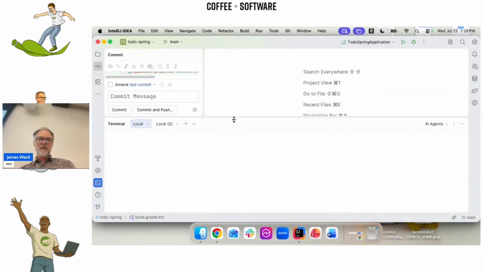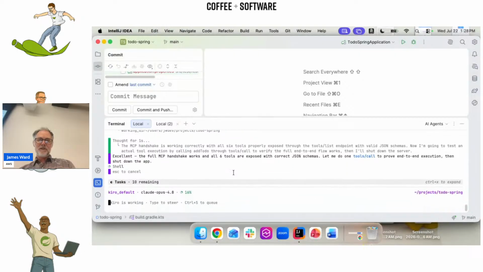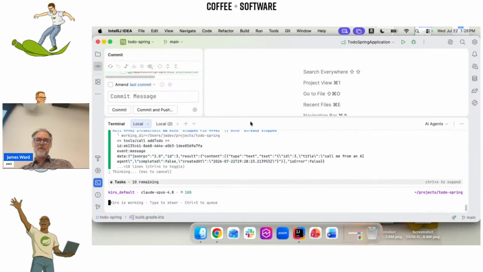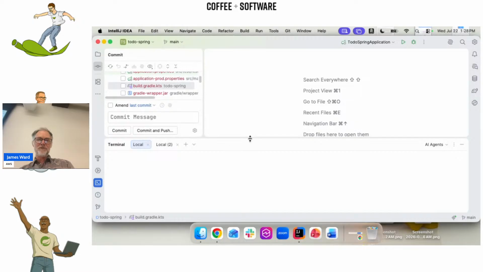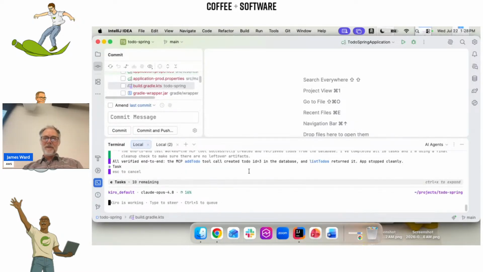So let's see if it actually got through. Looks like it. Cool. Looks like it was able to validate the MCP server, and everything's looking pretty good. It actually tested it, like it's running an integration test, making sure that the MCP server works as expected. So everything's looking good so far on that.